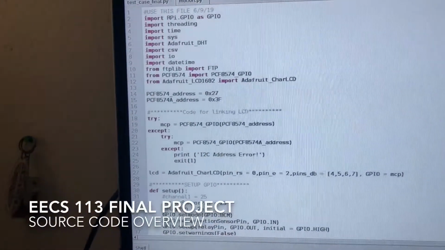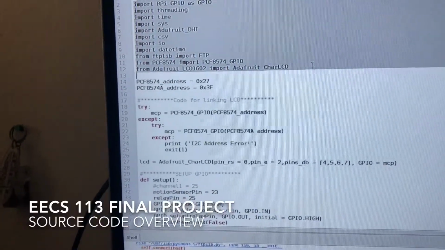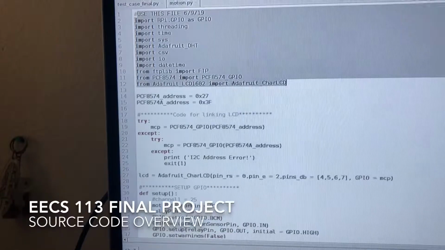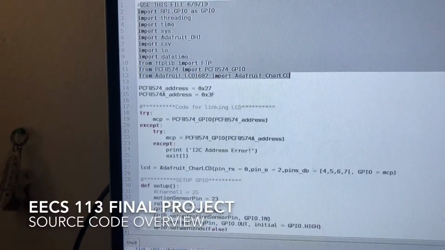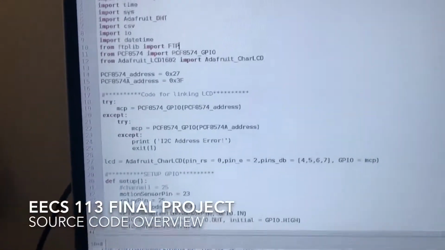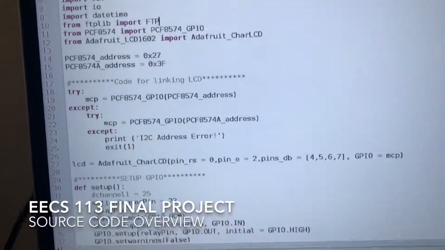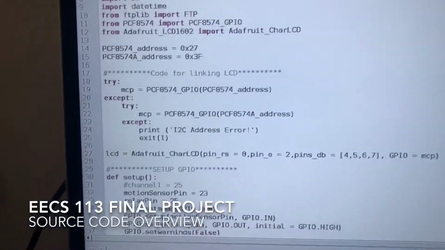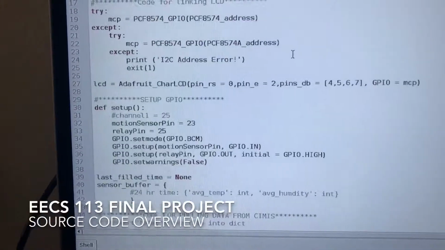As you can see here at the top, I import the needed libraries. We also use the Adafruit char LCD, the Adafruit DHT, and we import FTP because that's what we use to access the CMIS site. Here you see some code for linking the LCD with the little I2C connection behind it. All of this code was pulled from the Freenove site.